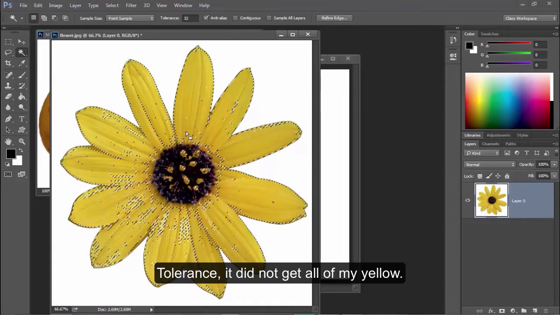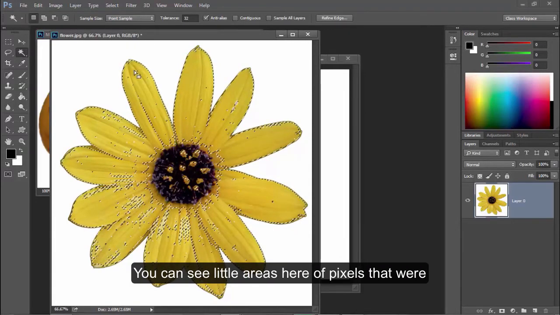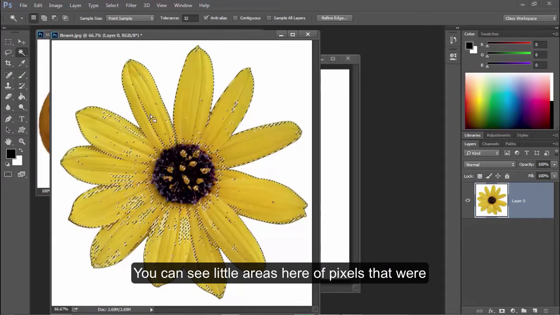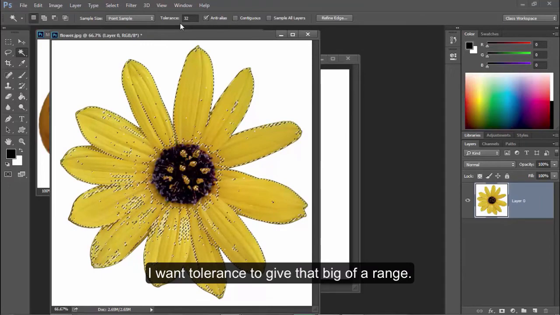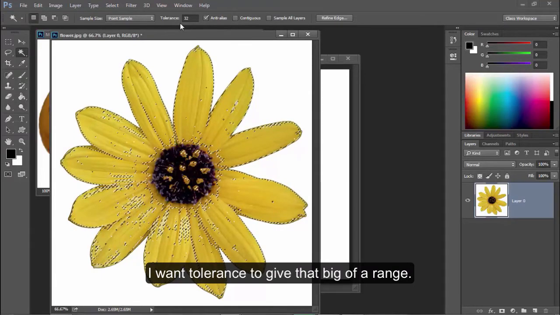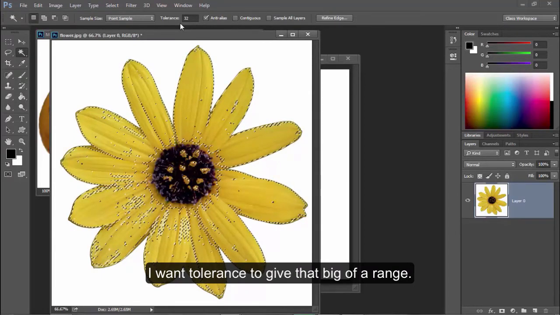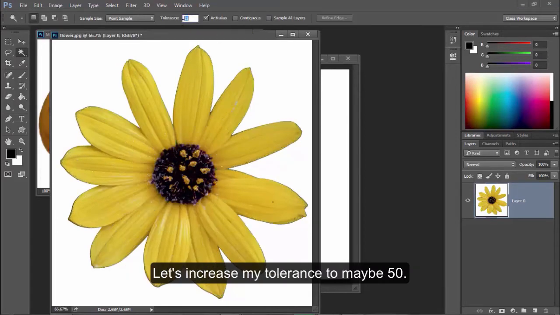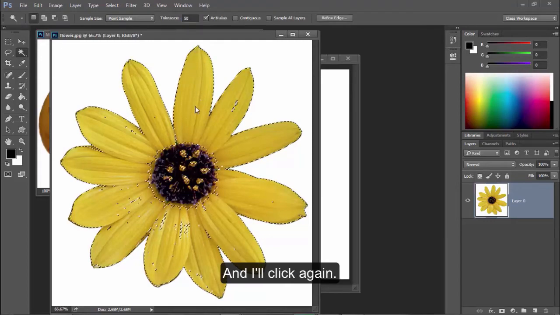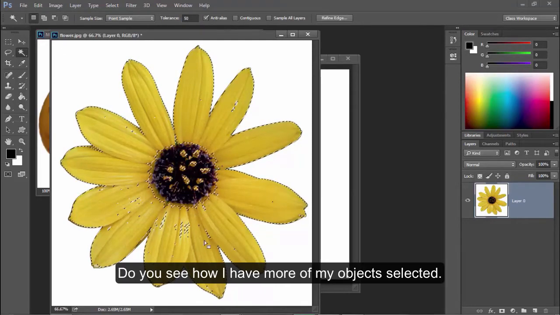Tolerance, it did not get all of my yellow. You can see little areas here of pixels that were outside of that tolerance of 32, meaning, you know, I wasn't tolerant to give that big of a range. So if I increase my tolerance, I'm going to deselect. Let's increase my tolerance to maybe 50, and I'll click again. Do you see how I have more of my objects selected?